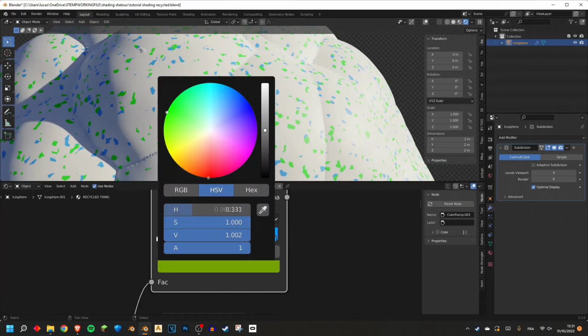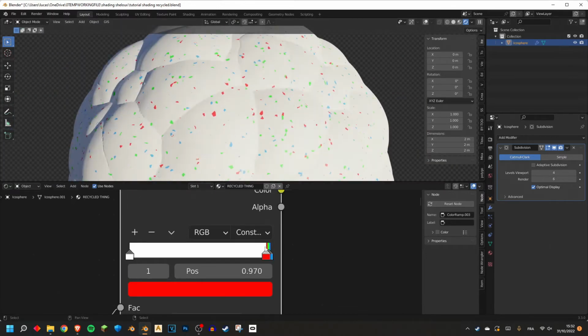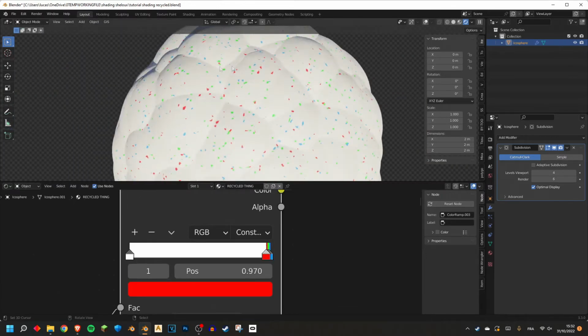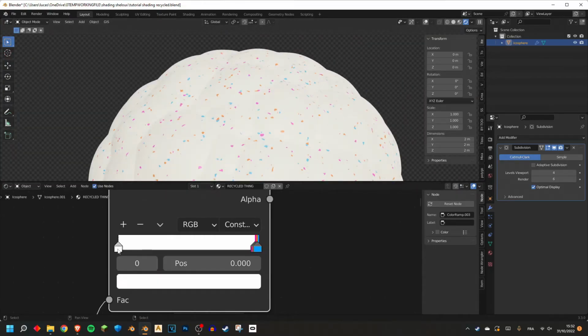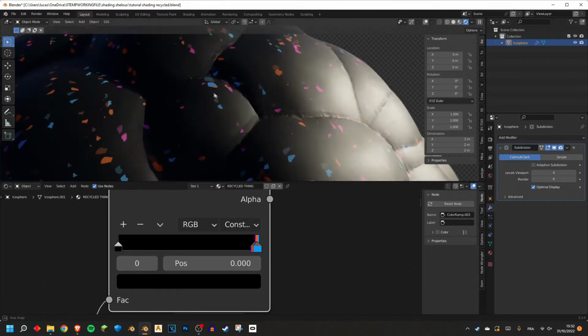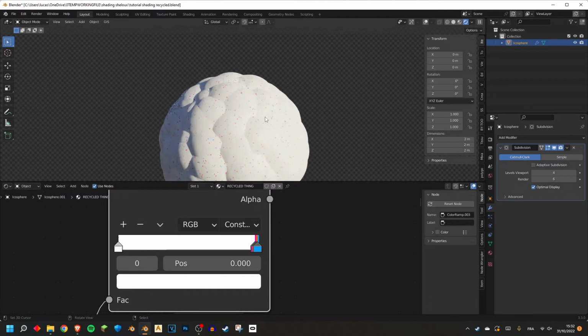Basically, the position of those will dictate how much of them there will be. And now we have 97% of the surface that's white and the rest is either red, green or blue. You can change this however you want. You can even put some dark color here. You can do whatever you want. This is procedural, so do whatever you want here.